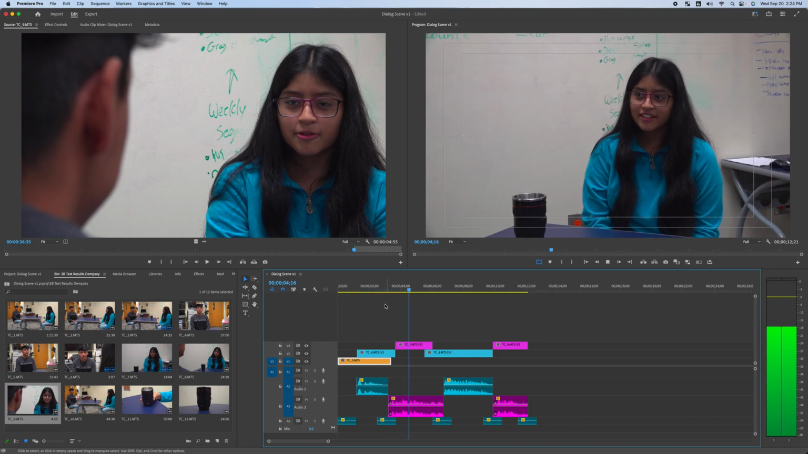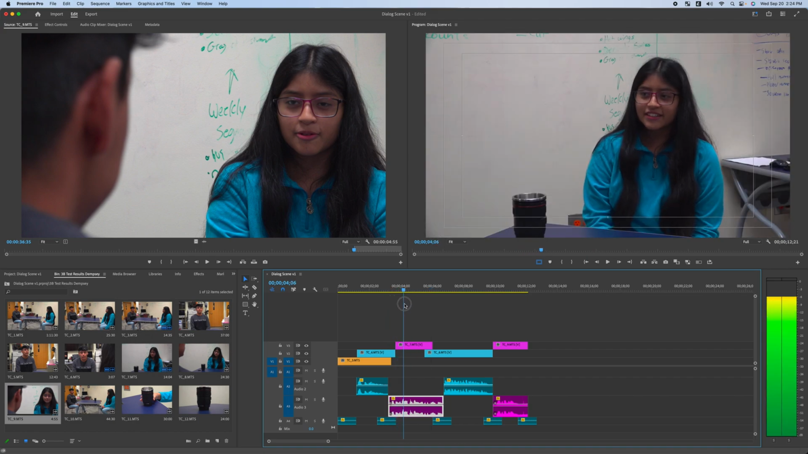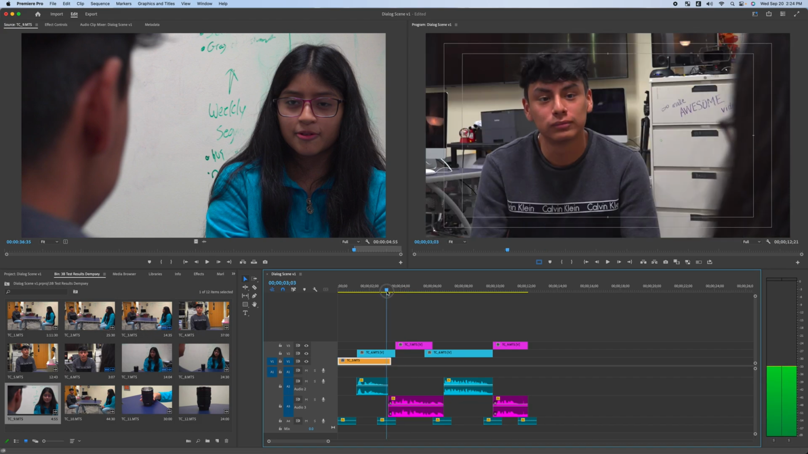And what works really well right here is she's moving, and she's moving in this shot. So I think it works great.